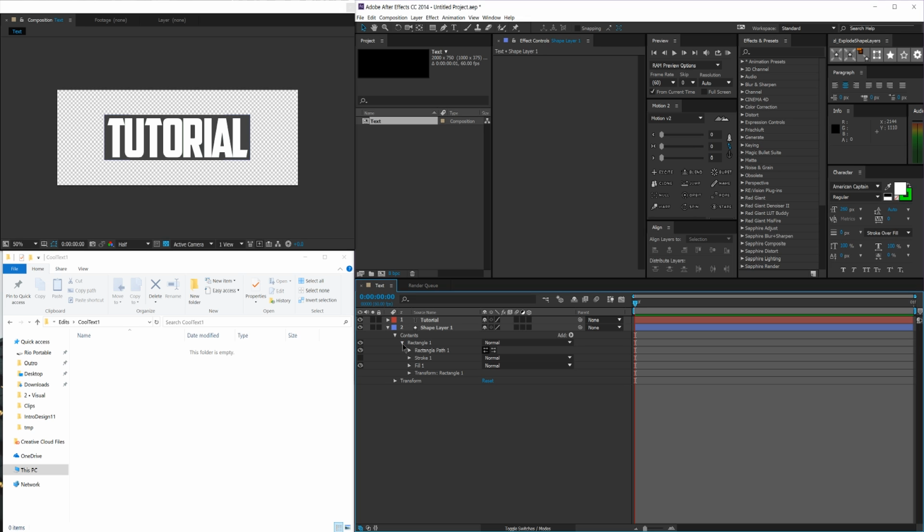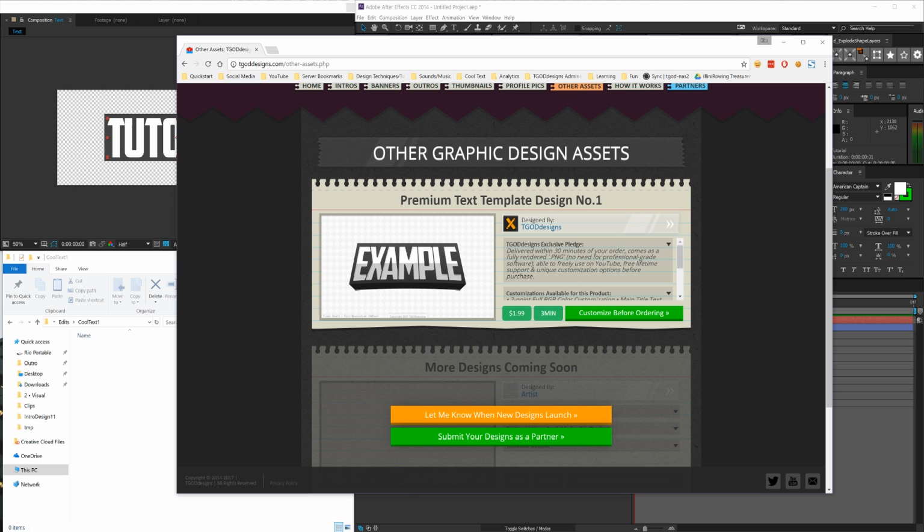If you need to change the size of your rectangle, you can drill down into these little twirl down menus and go to Contents, Rectangle, Rectangle Path, and of course you can change the size from there and unlink the two properties by clicking this little chain link option. That way you can change the width and height separately. So that's that, and we have the background. So let's take a look at what is next.